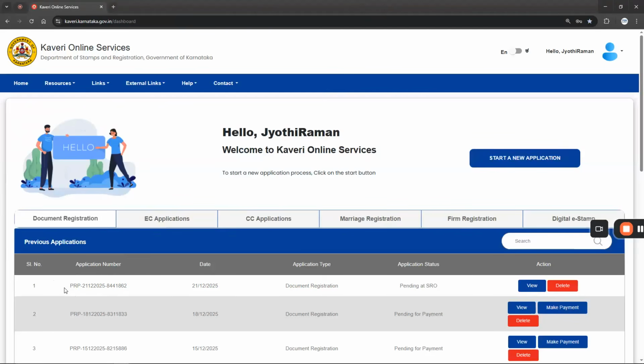Now we have submitted our application. This is our submitted application. The application status is showing pending at SRO. Now our application will go through SRO validation. The sub-registrar office will validate our document, and then there will be an option to make payment and book the slot. Let us wait for the approval, and we will resume the video once our application is approved.